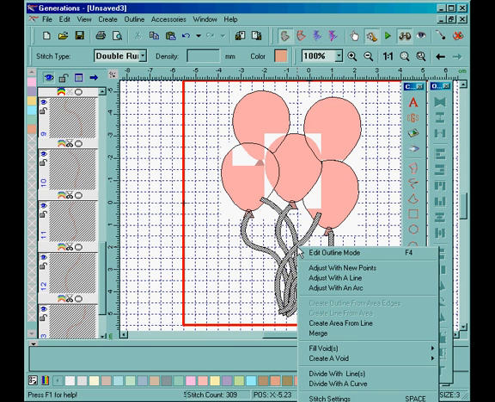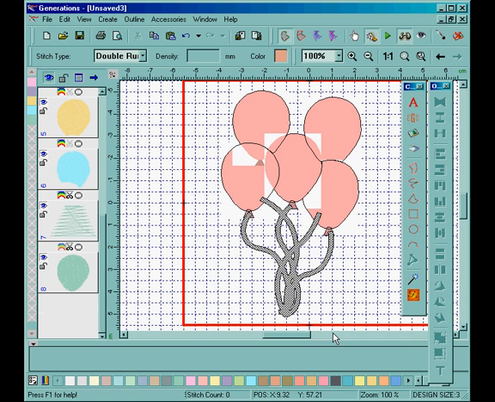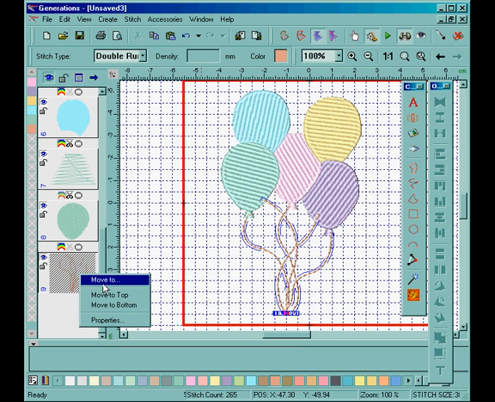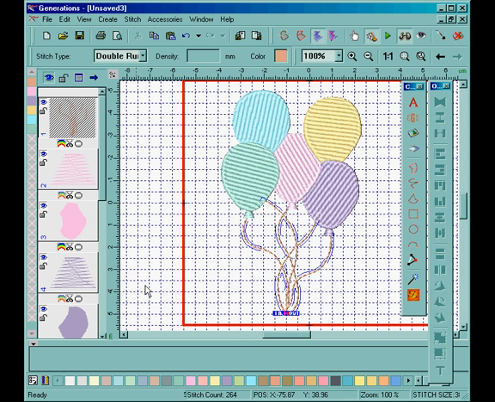I'm going to right click anywhere on those lines and merge them and generate them. Now I have all those strings all joined together. They're all double run. I'm going to right click and say move to top, and they will sew out now before the rest of the balloons. So you have your balloons with your little ropes attached, etc.